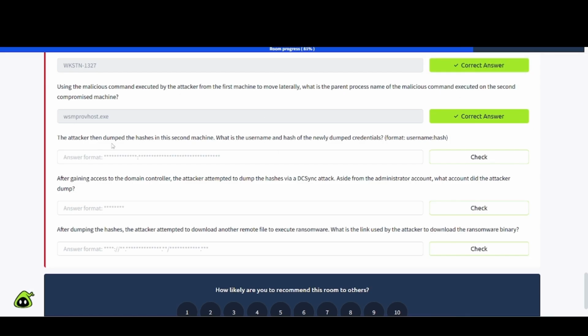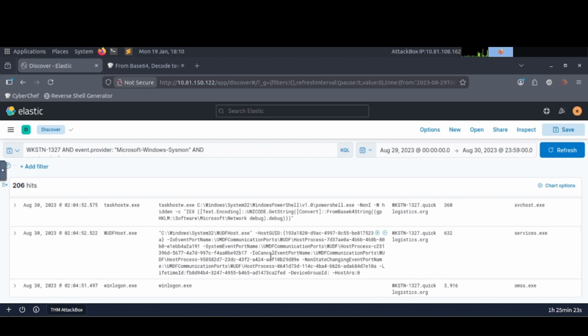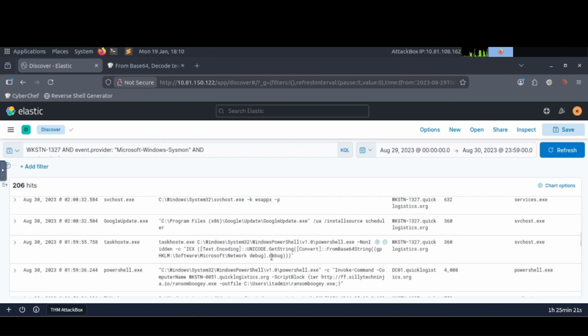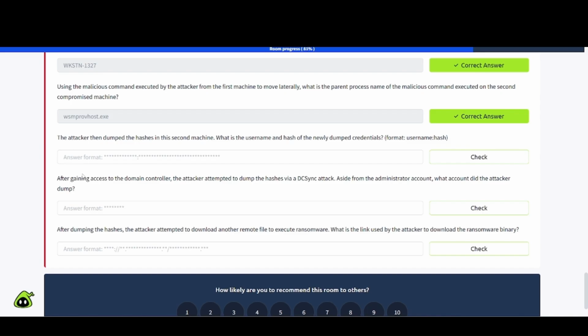Anyway, the attacker then dumped the hashes in the second machine. What is the username and hash of the newly dumped credentials? All right, so my guess is probably going to be some administrator account. It might be the local administrator account, but we'll have to go through and try to find that out. So it's doing some other things as well. It seems like it's trying to execute this ranzamboogie.exe file. I'm not sure if that's something we're going to need later on for this.